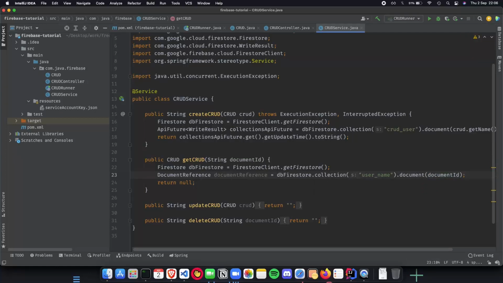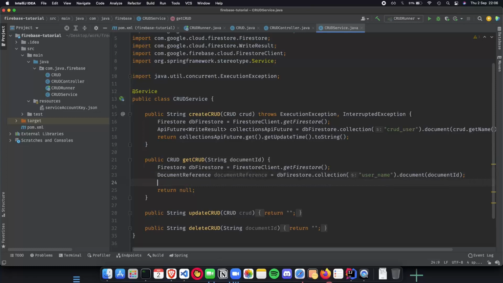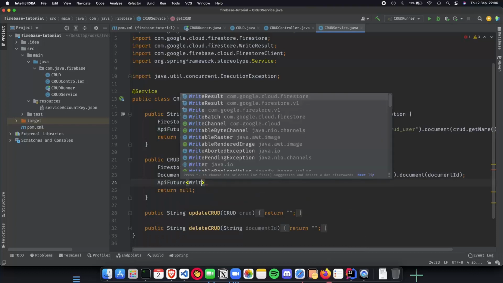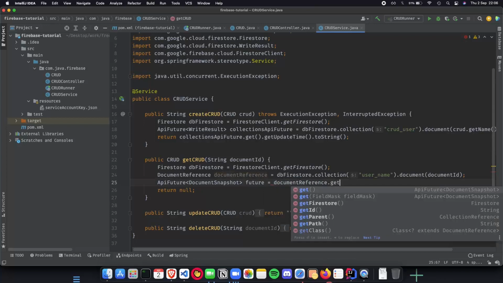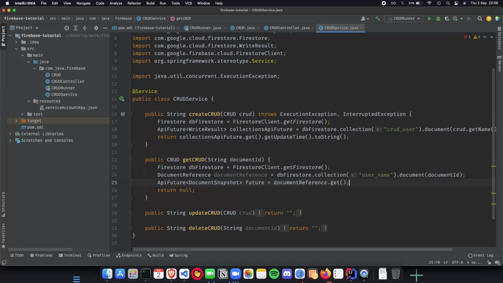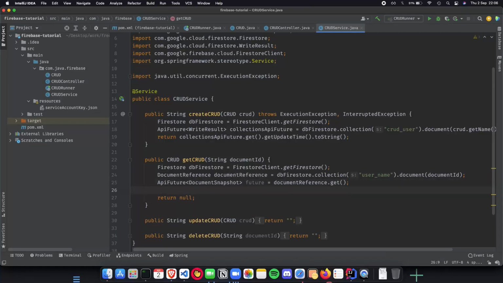So once we get our document reference, the next thing we want to do is actually get it from the API. For that we'll be using API feature document snapshot. So document snapshot, and this is going to be a future value which you're going to get from document reference dot get. Awesome. So now we have a snapshot, and from the API feature we want our document snapshot. So let's quickly write the code for that.